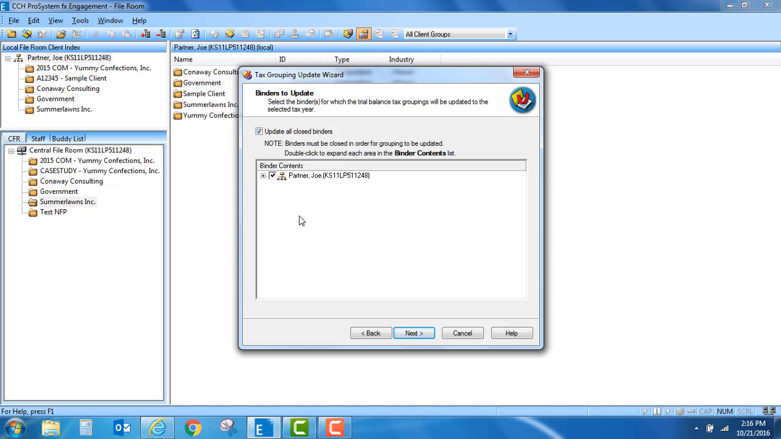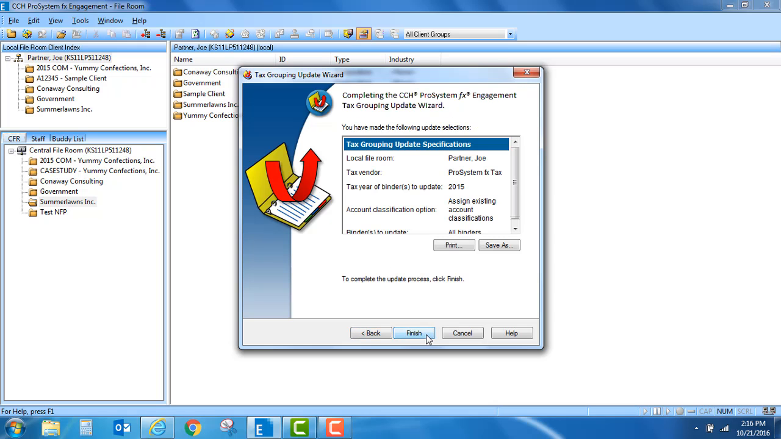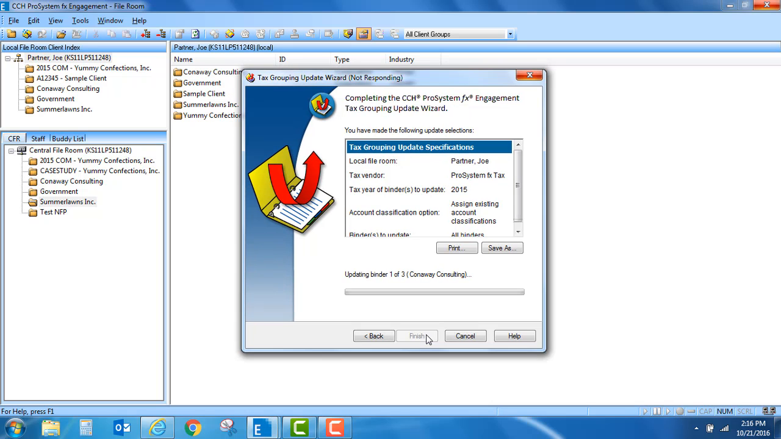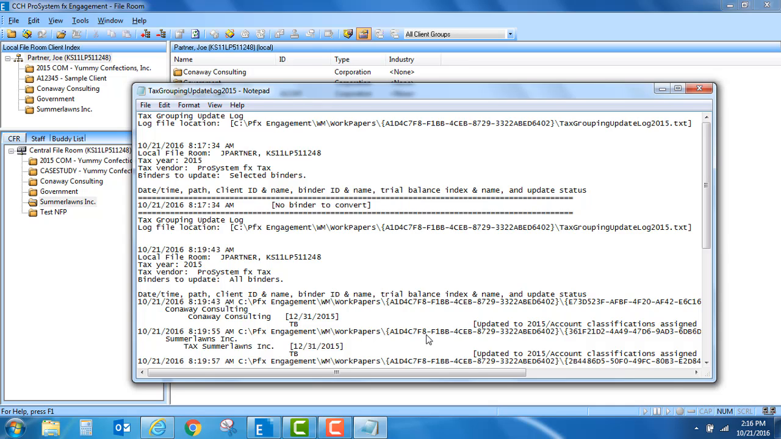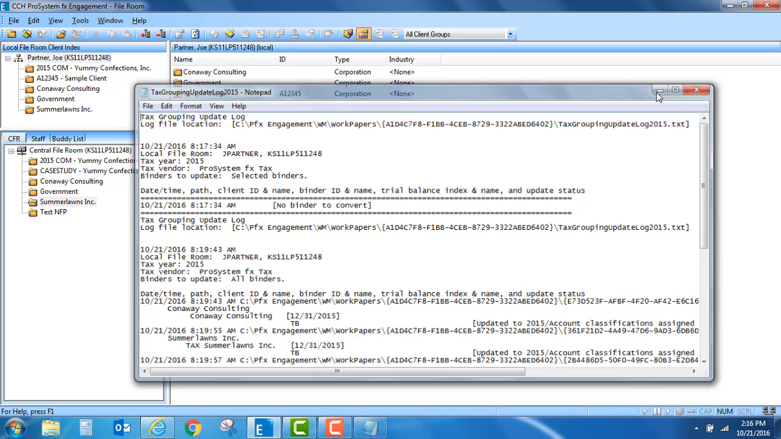When you're upgrading from the local file room, you have the ability to update all closed binders as well as select individual binders. In my case, I'm going to update all closed binders. I'm going to go ahead and let this process finish. Once complete, I'm going to be able to go into my binder, and my groupings will now be updated from 2004 to 2015. At the end of the process, you will get a summary of what has taken place.